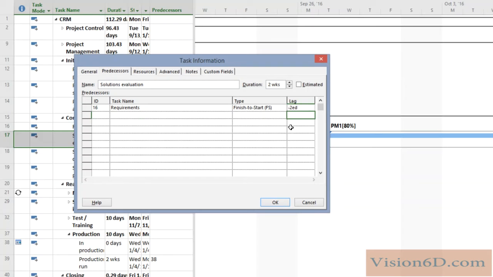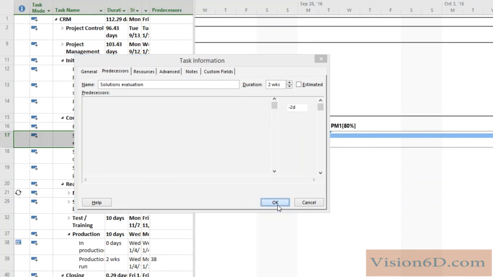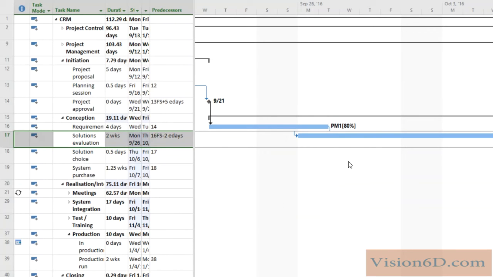You see that it again sets it as elapsed time. And now I'm going to say OK. And you see here the task solution evaluation still has the relation with the end of the requirements, but as we said, it can already start 2 days before the end of the requirements. With that, I've shown you how to insert lead time.